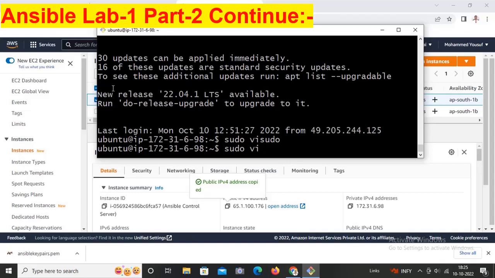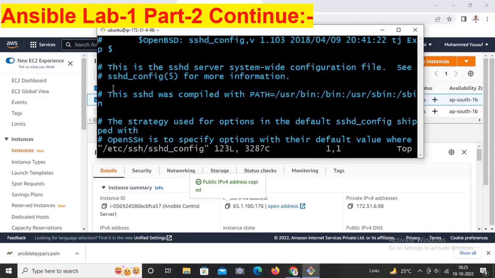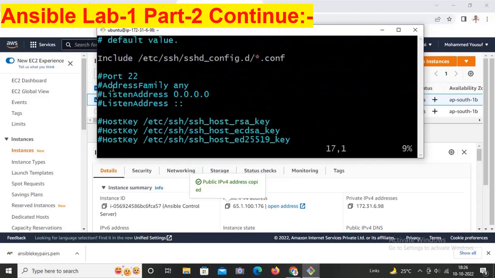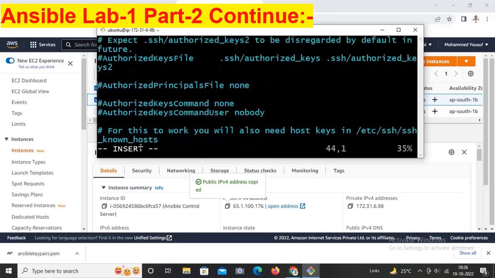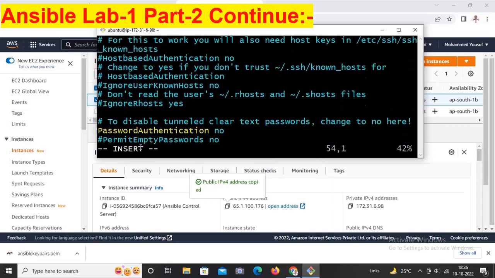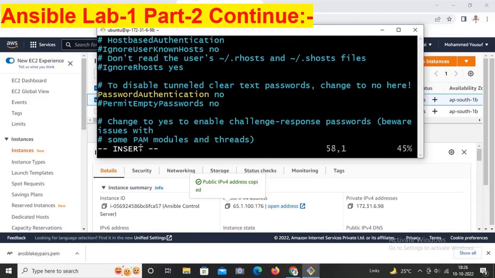So sudo vi /etc/ssh/sshd configuration. Okay, so in this file, to type anything, you have to first press the insert key on your keyboard. See, as you can see now it is showing insert. So just search for these things. Yeah, this one, password authentication.